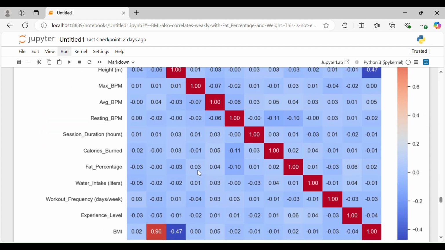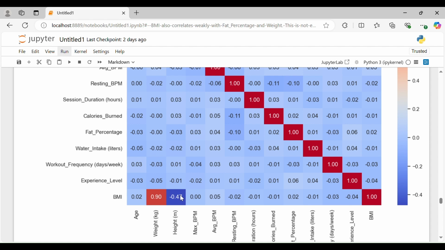Checking the correlation matrix again, we can now see that there is a strong correlation between BMI and weight, meaning the higher the BMI, the higher the weight, and there's a moderate negative correlation between BMI and height. This means the higher the BMI, the lesser the height.